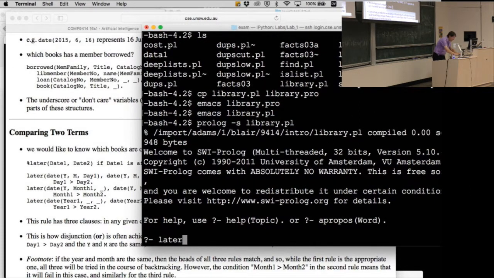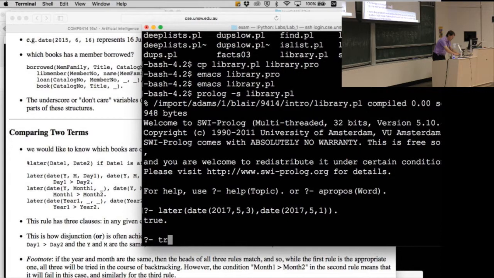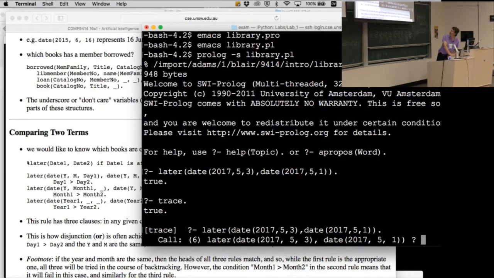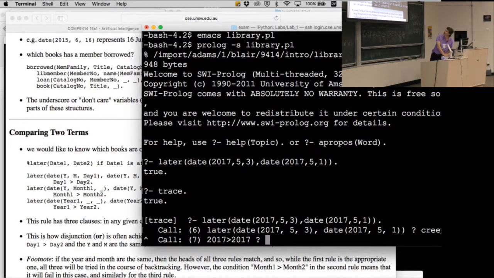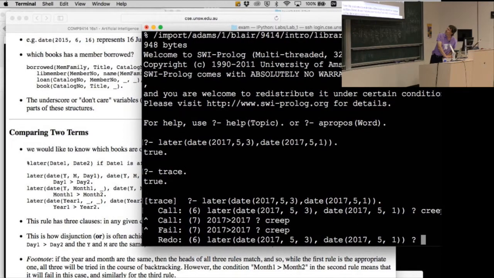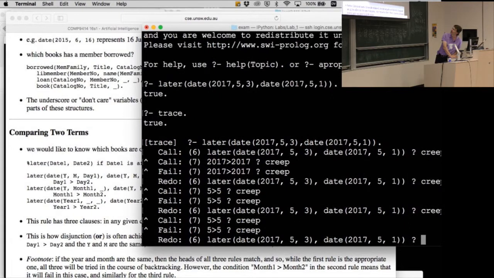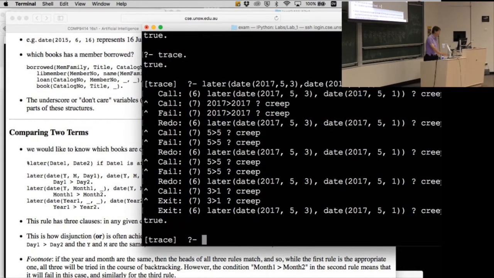Let's see. Later, date. True, right? And if you want, you can trace it. It normally applies the rules in the order that they're written. So first it tests if 2017 is greater than 217, that fails. Then it tests if 5 is greater than 5, that's the second rule, and then it moves on to the third rule, right?